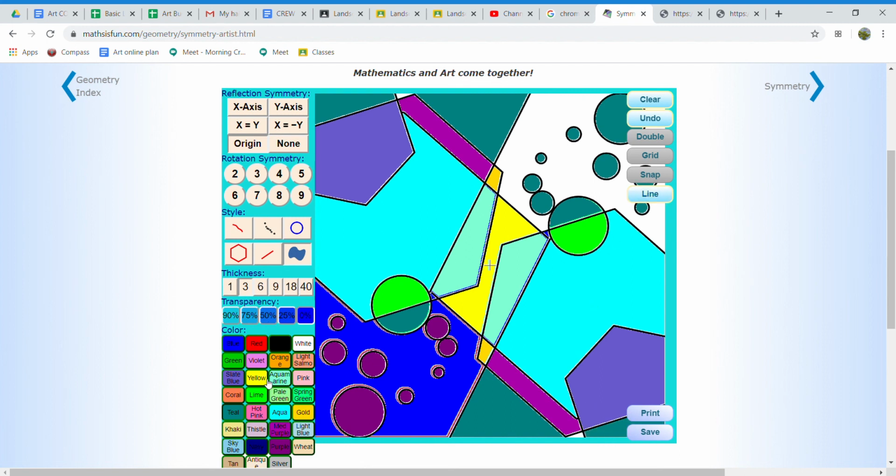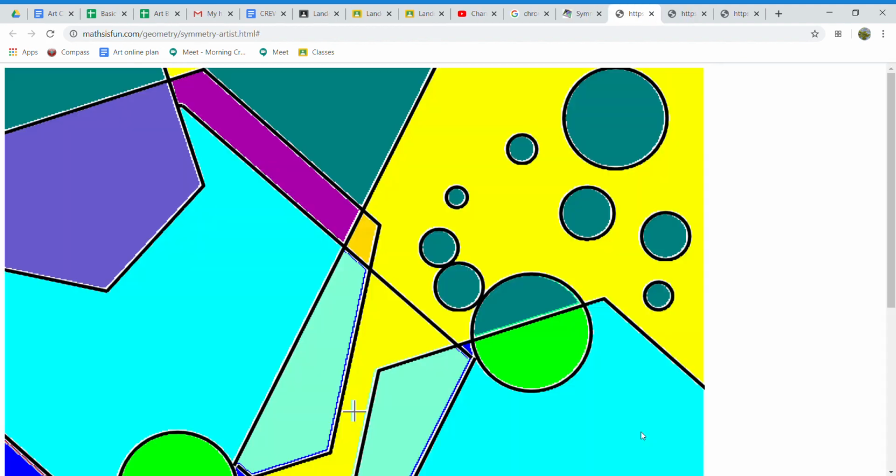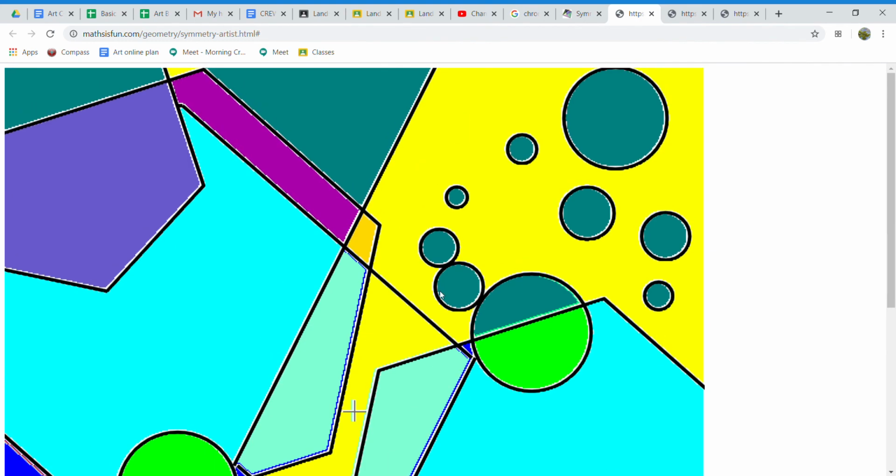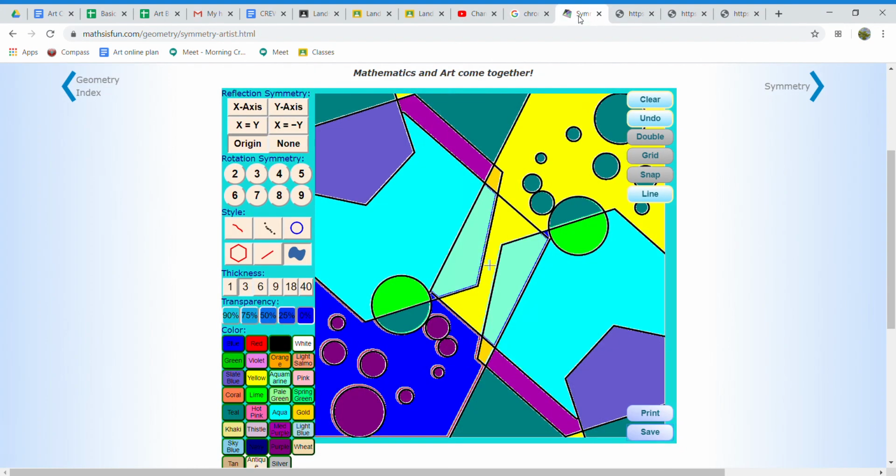When you are all satisfied with your project, then you'll want to save it by clicking Save. That'll bring it up to a new big window. And then right-click, Save Image As, save it to your computer so that you can upload it to our Google Classroom. And that is Symmetry Artist.